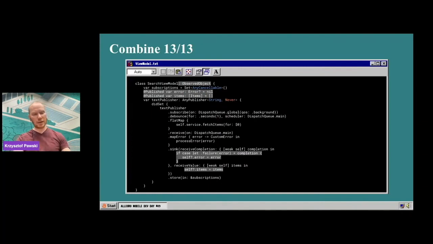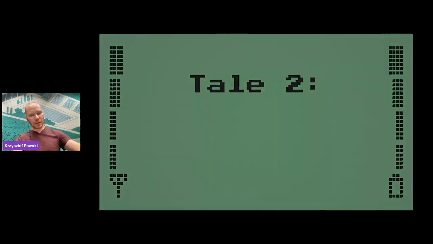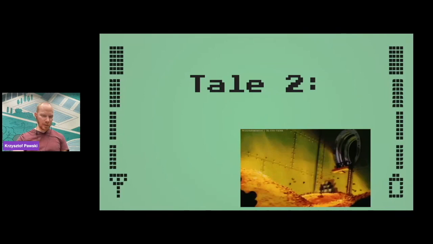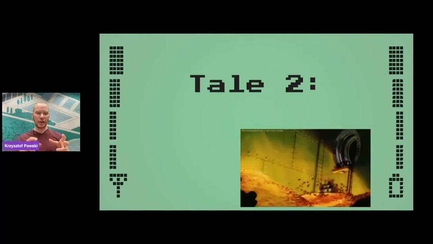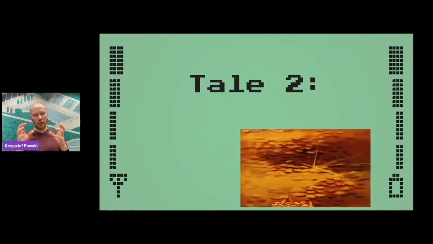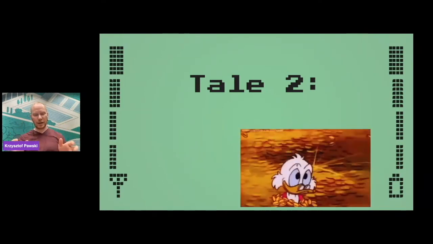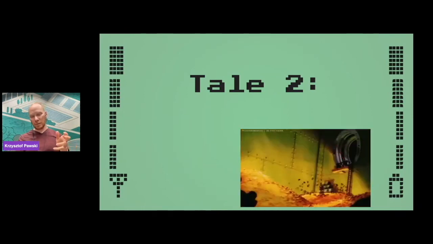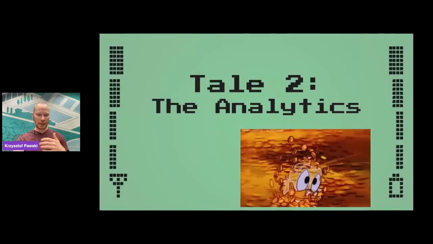Okay, so let's go to the second tale. I'm sure you know this guy. It's Scrooge McDuck, and he has his money bin. This big building with money inside, and Scrooge is very cautious about his money. It's very important for him to know what happens in his bin, and he knows every coin, every penny. So probably he could make use of some analytics to know what happens inside his building, right?